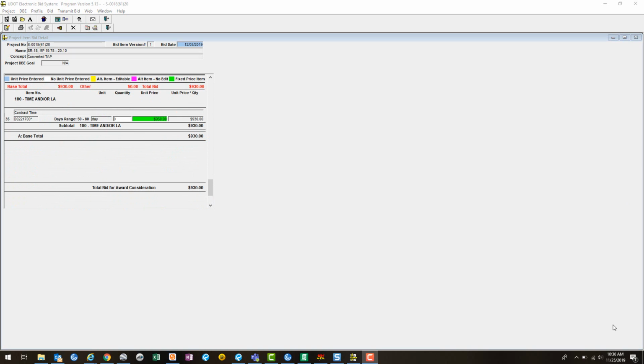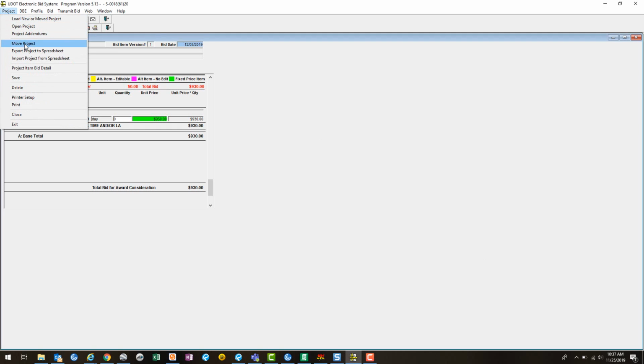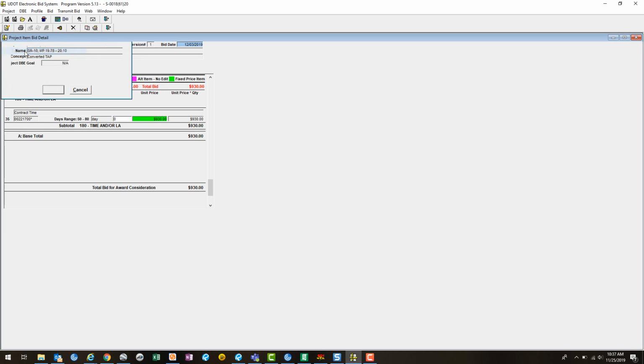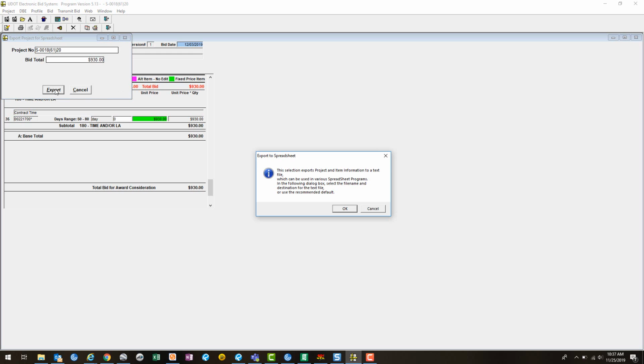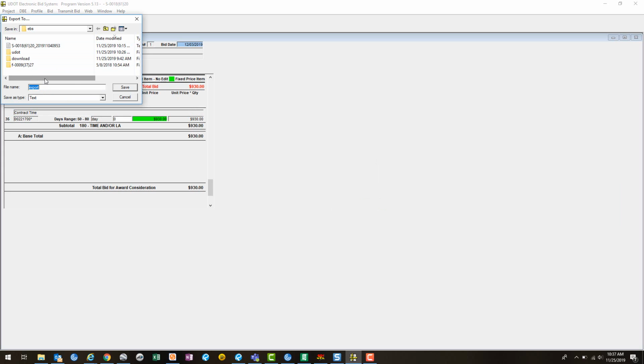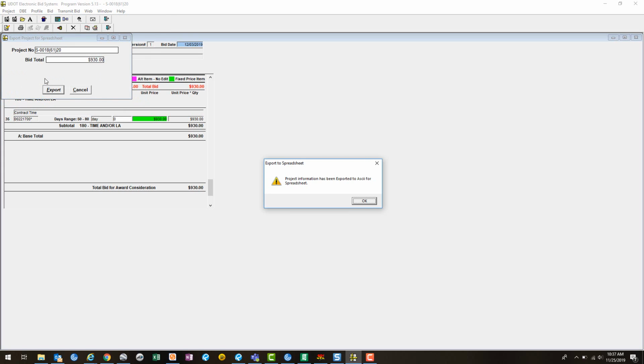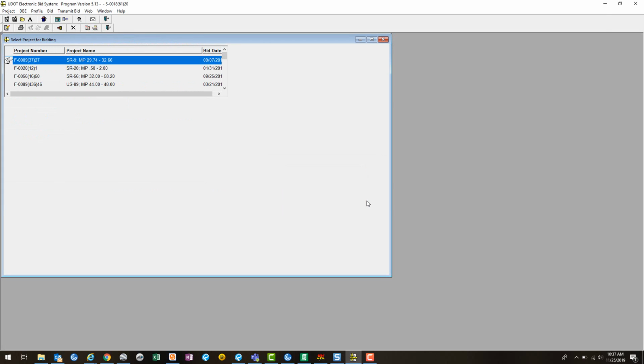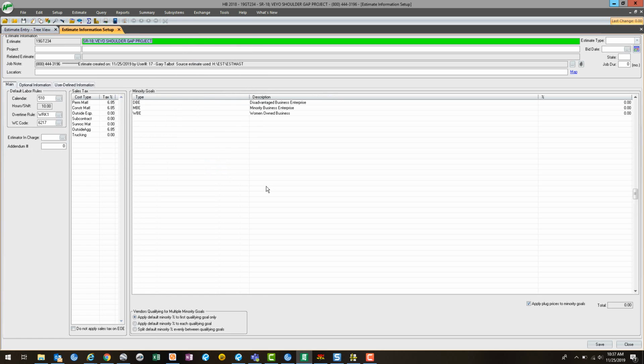Now we need to export the bid items into a format that HevyBid can read. So we'll go up to Project, and we'll export project to spreadsheet. Hit export. We will save it here in the same folder. I'll call this the SR18 export to HB. Save this. It's been saved as a spreadsheet. And now we'll go into HevyBid.